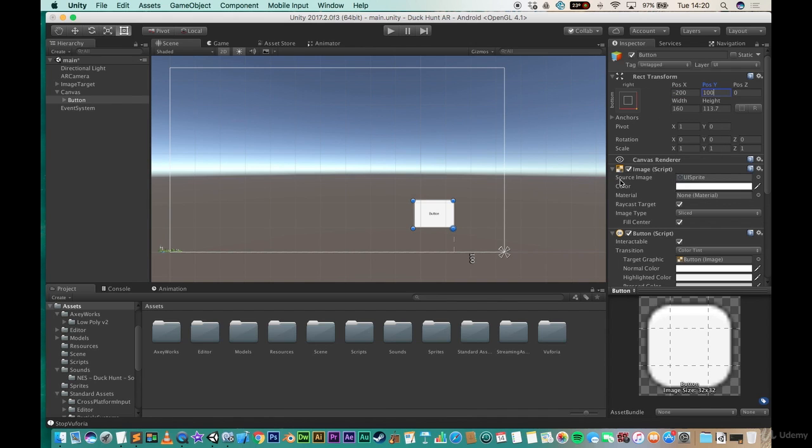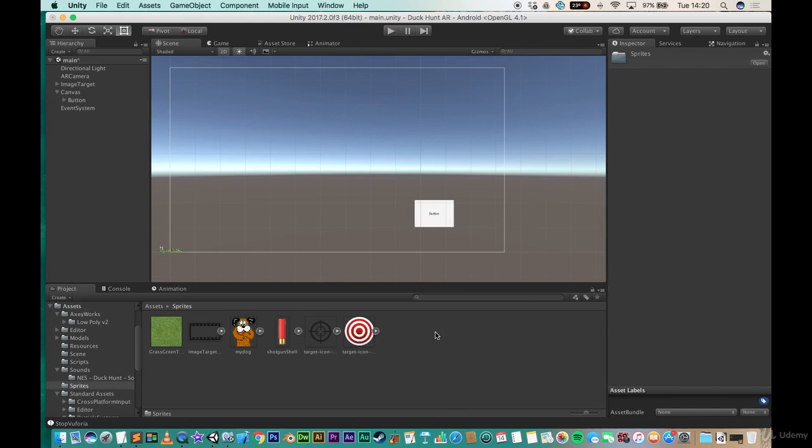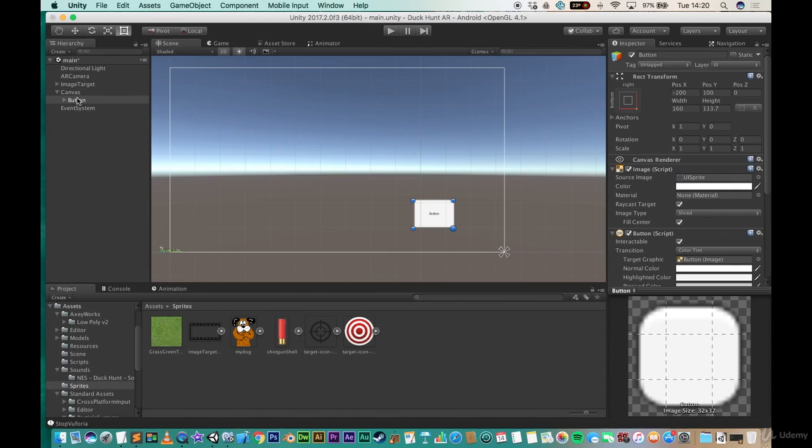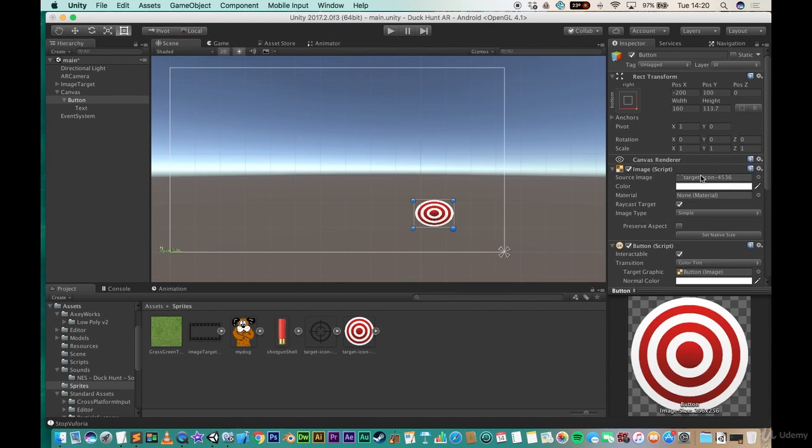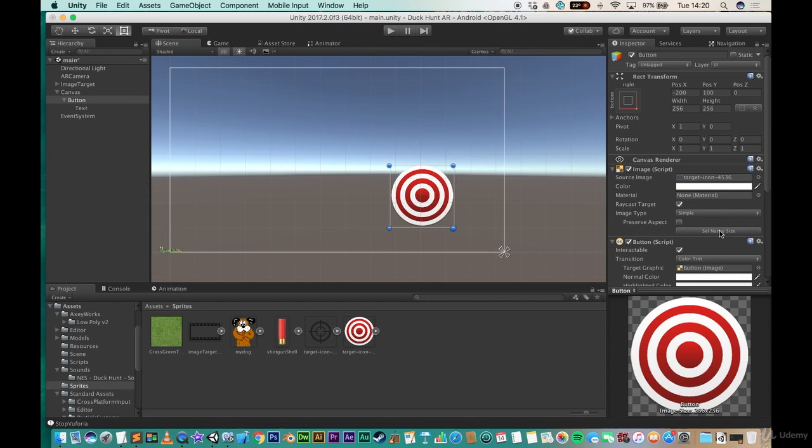Okay, now I want to change this source image. I don't want this button, it looks a little bit ugly. So inside the sprites folder, I have a target. So let's click the button once, make sure you're on the button and not the text inside. And I want you to click and drag this onto where it says UI sprite. And that will change the graphic. It's distorted, so just click set native size. Okay, so now it's been resized to the correct size for the image.